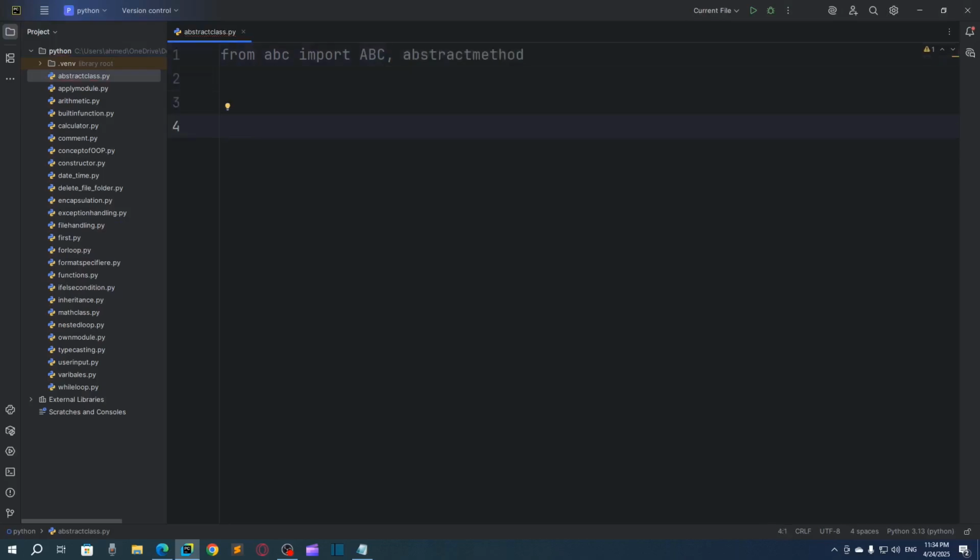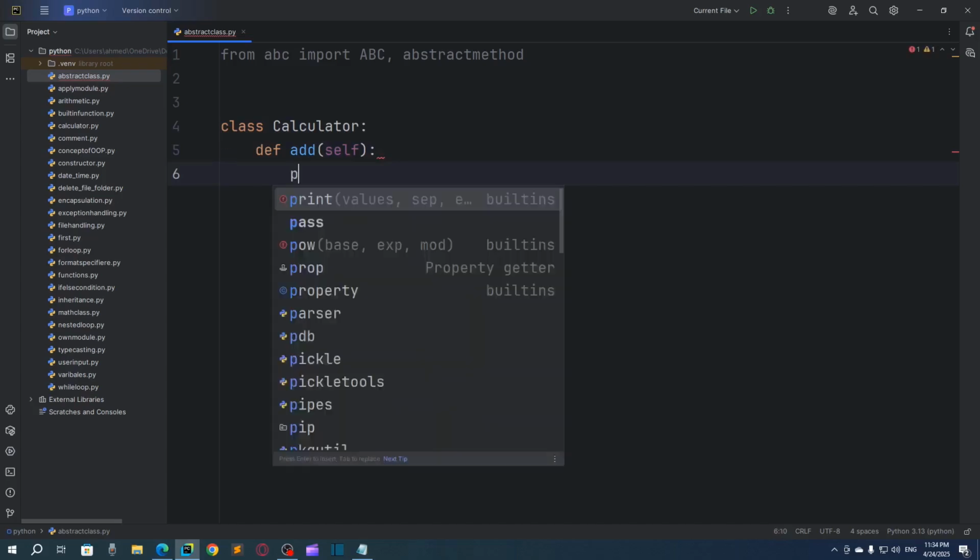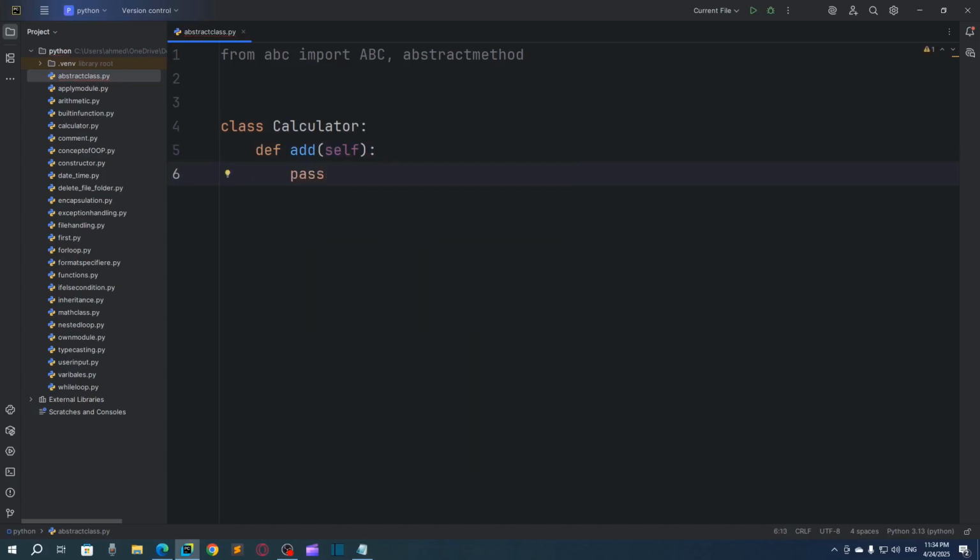Now you can declare any class. Let's say I want to declare an abstract class. I want to do calculations, so I will say class Calculator. And here let's say I want to define a function, for the addition I will say add, and here we just have to say pass. Why pass? Because pass is kind of a placeholder.